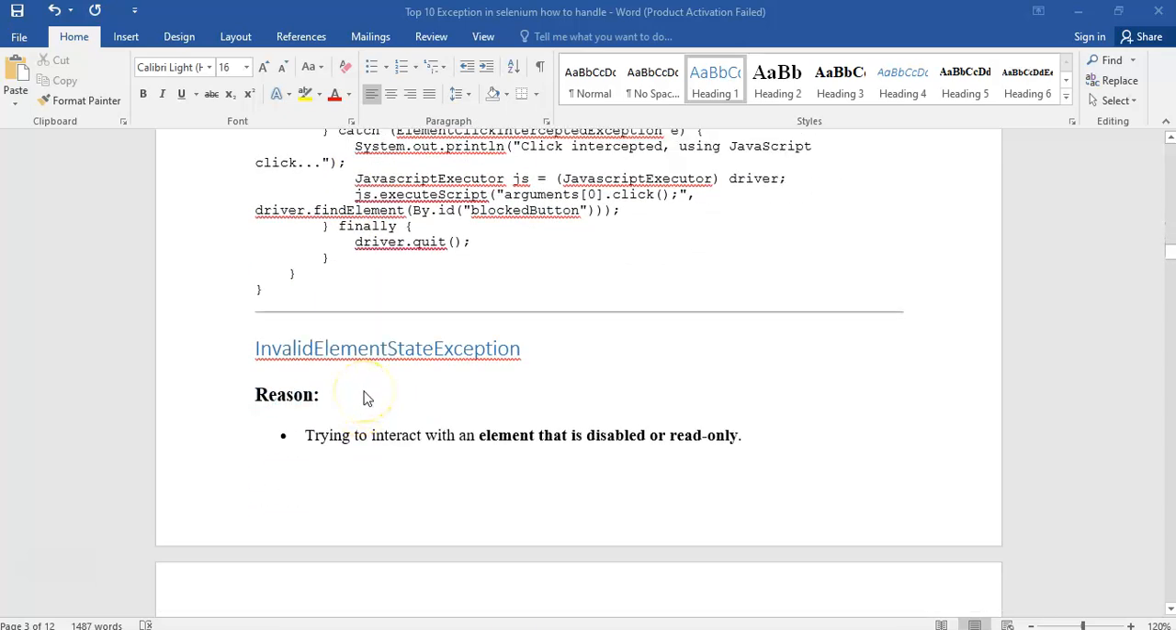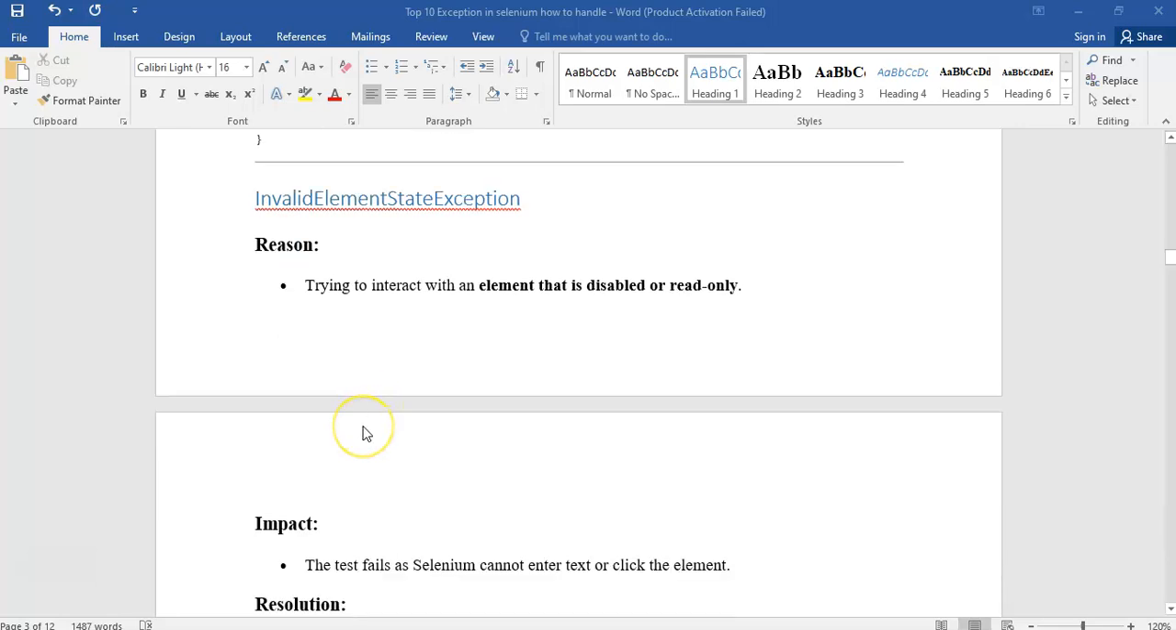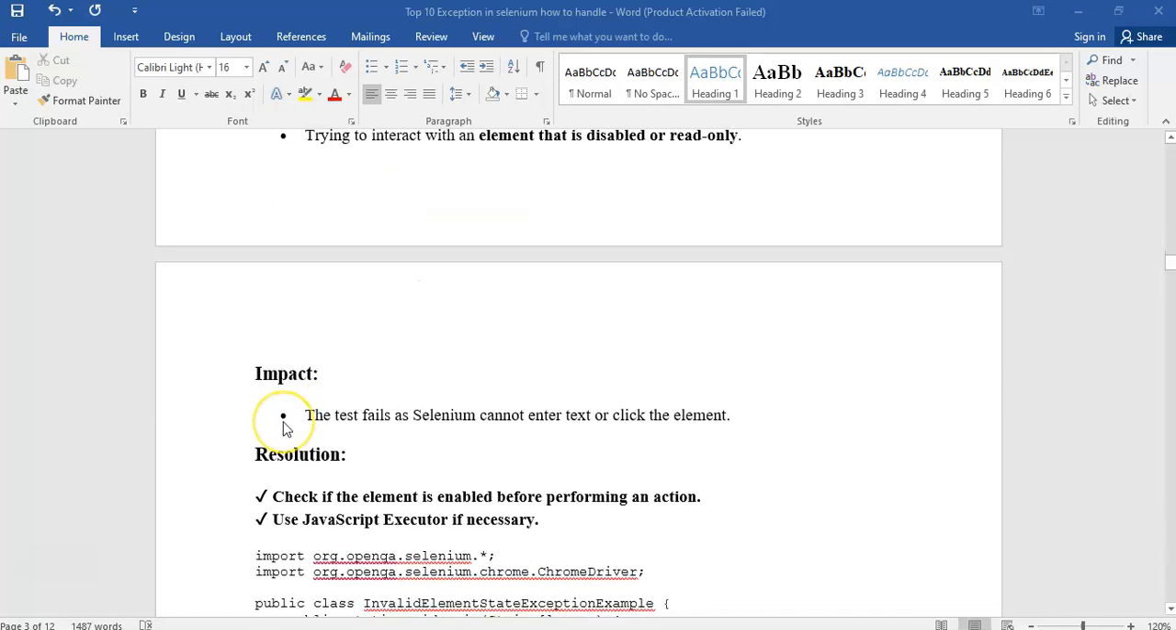Invalid element state exception. We are trying to interact with an element that is disabled or read only. Sometimes what will happen, we are able to inspect it by using the developer console, but the element was disabled or read only, and suppose we did not observe it. Now what will happen whenever we are trying to click or enter text on it? We will get an invalid element state exception.